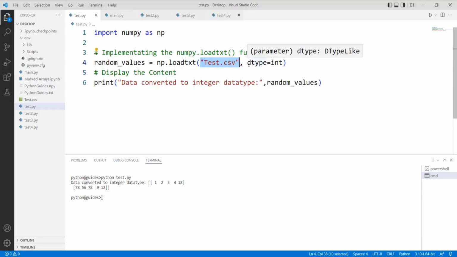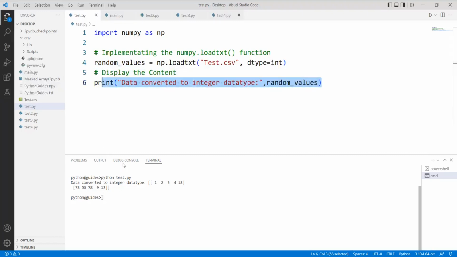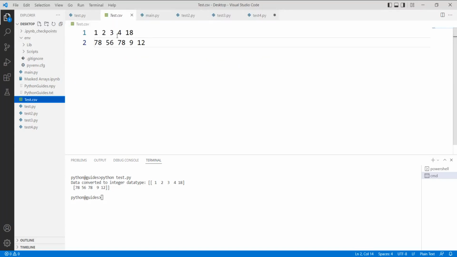Along with that I have mentioned the data type, that is int. So to get the output I have used the print statement and assigned the random values variable in it. As you can see, after executing this code, data has been converted into an integer data type. If you want to check whether data is stored in my CSV file, you can see that my CSV file is this and the input integer data type is this.